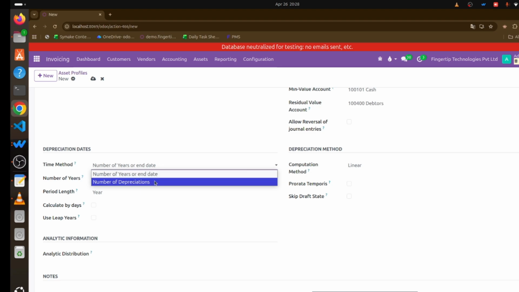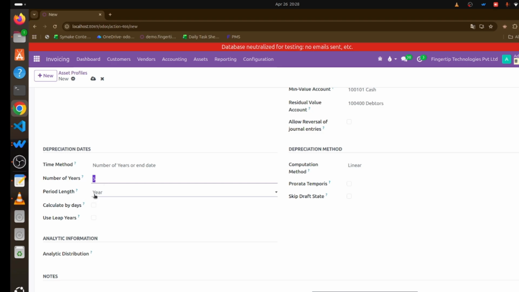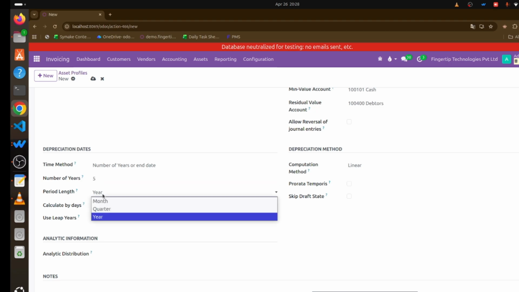Next, number of years. Here we specify the total duration of the depreciation. We shall select it as 5 years. Next, period length. This defines how often depreciation is calculated. Quarter we shall select. Next, calculated by days. If this is enabled, depreciation is calculated based on the exact number of days, not just months or years. Next, there is use leap year. If this is checked, the system considers leap year, that is 366 days, for accurate calculation.